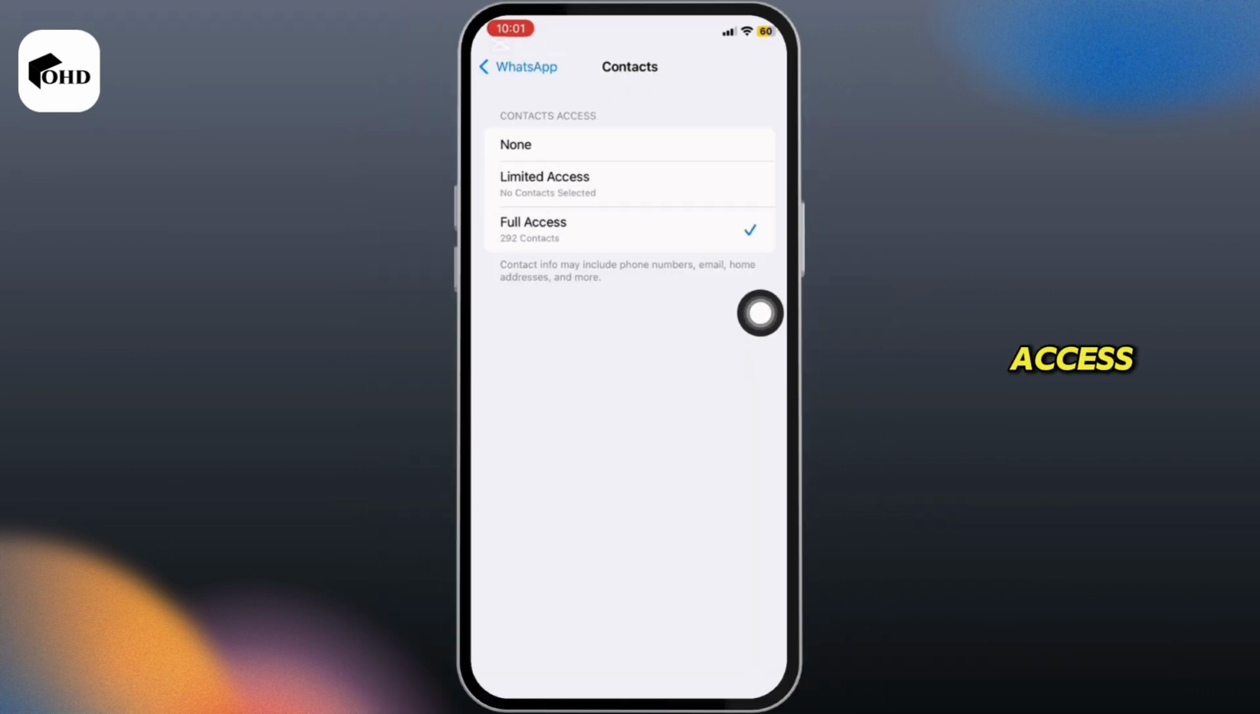Once you have set it to full access, now WhatsApp will automatically access your contacts information and remove all of the duplicate numbers or contacts from WhatsApp.